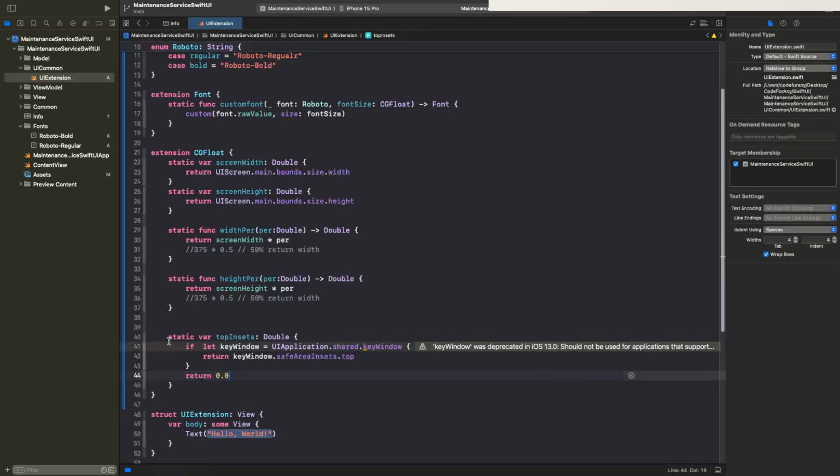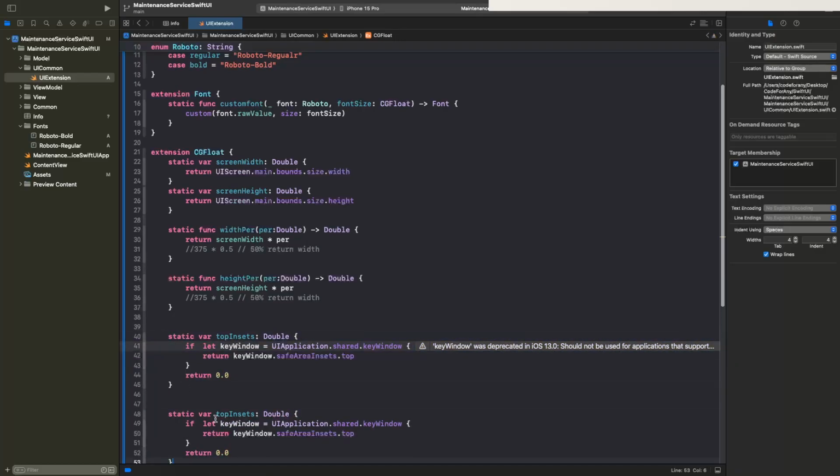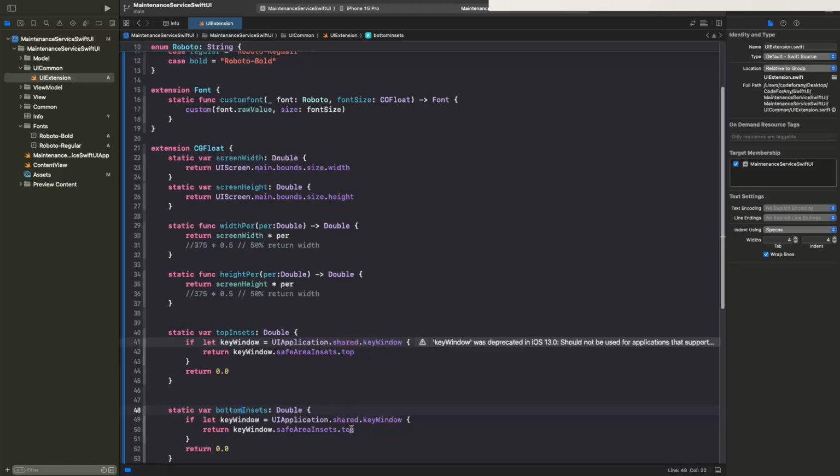We do the same to create the bottom edge, and now we write it by replacing top with bottom.